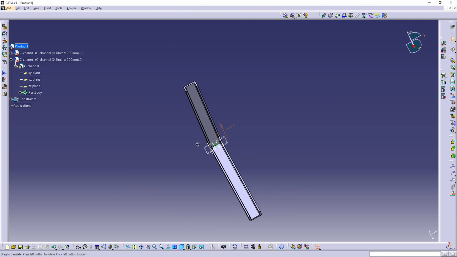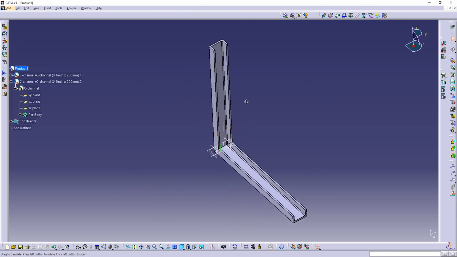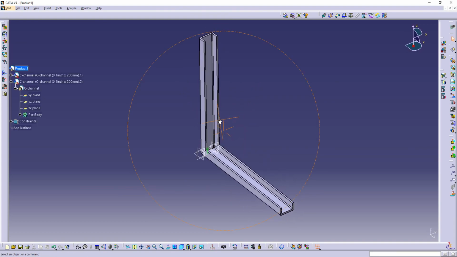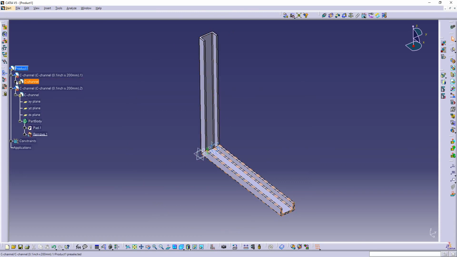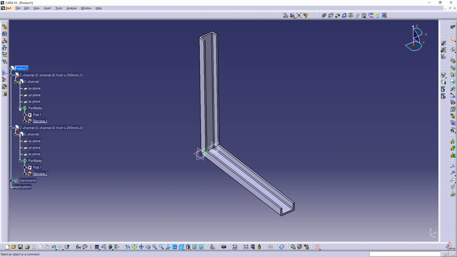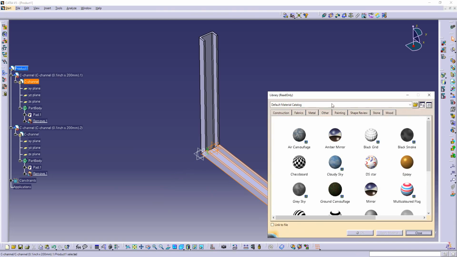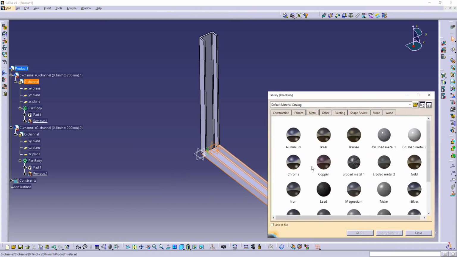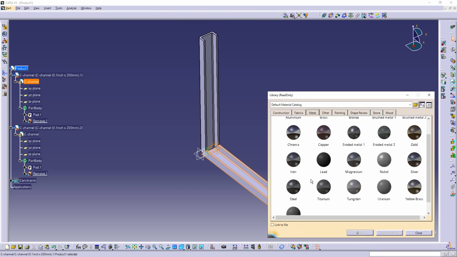Okay, with these two being defined, we have actually finished assembling our material. Again, we have to check whether this channel has a material assigned to it. It looks like nothing. So what I can do is assign the material first. In this case, I would select steel instead of aluminum, because steel is a weldable material compared to aluminum.